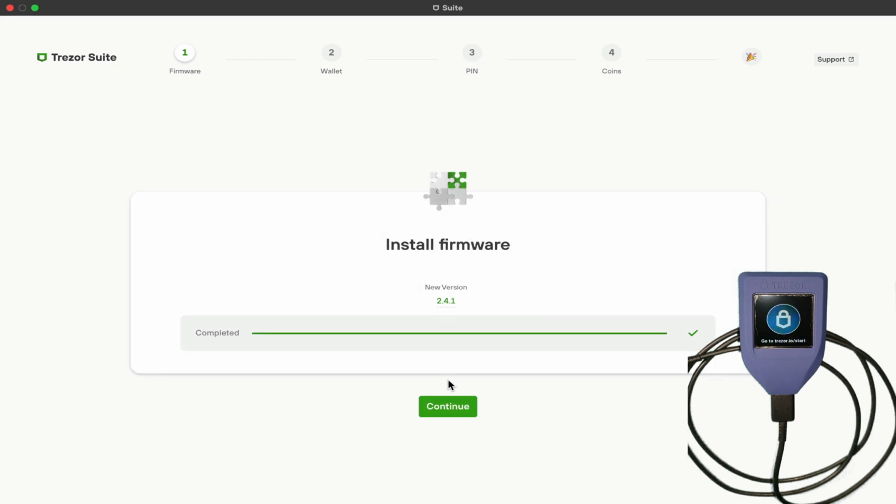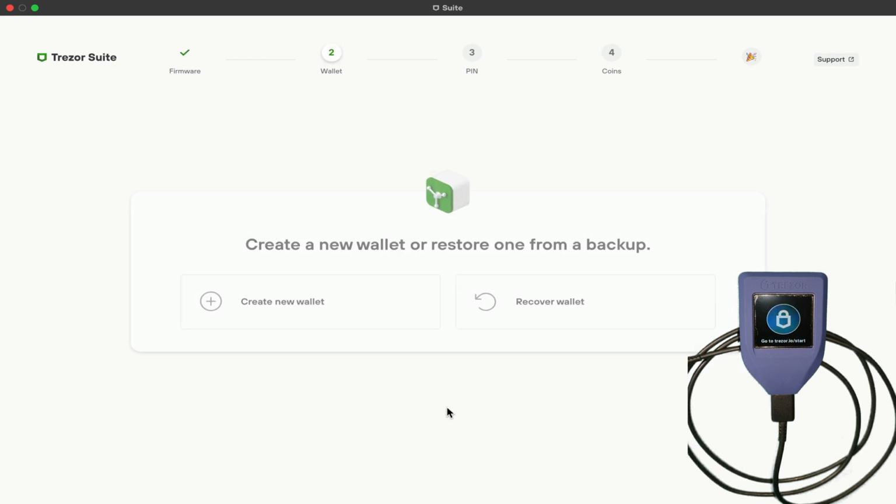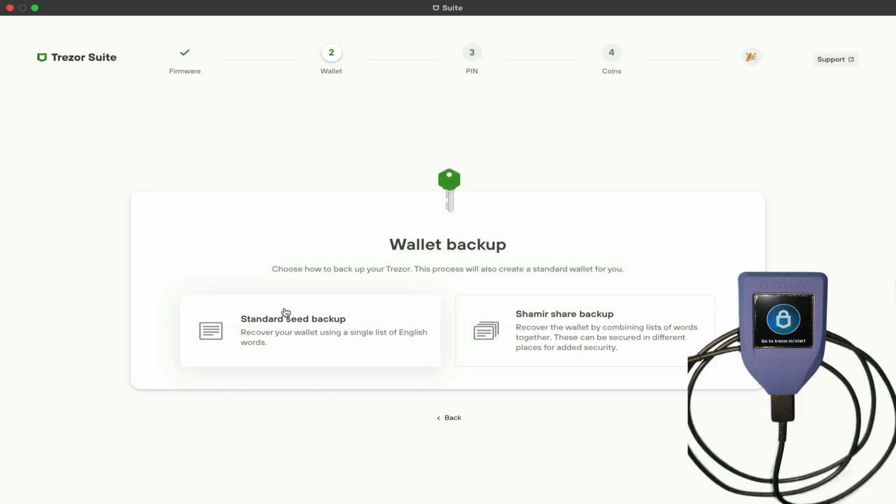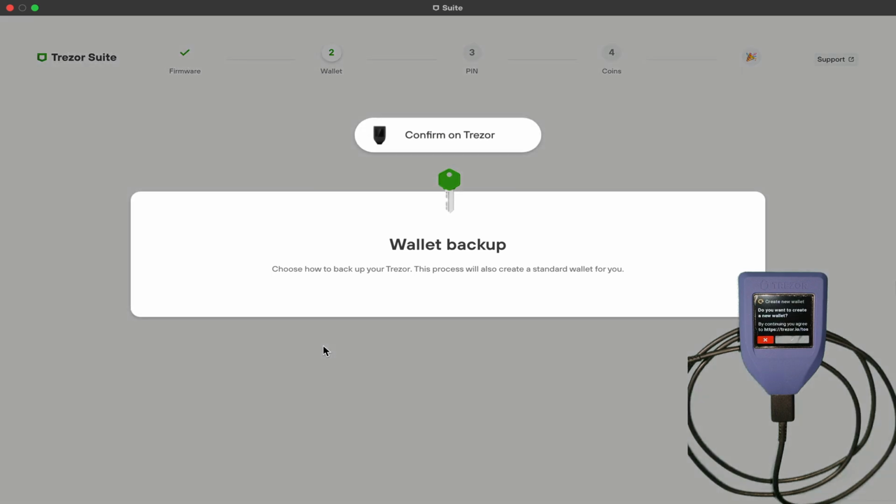Now once it's complete, all I have to do is click on continue, and now I'm asked to create either a new wallet or restore one from backup. In this case, I'm going to click create a new wallet. I have an option between a standard one or a Shamir share backup. In this case, I'm going to click a standard seed backup. And now I have to confirm on my Trezor device.